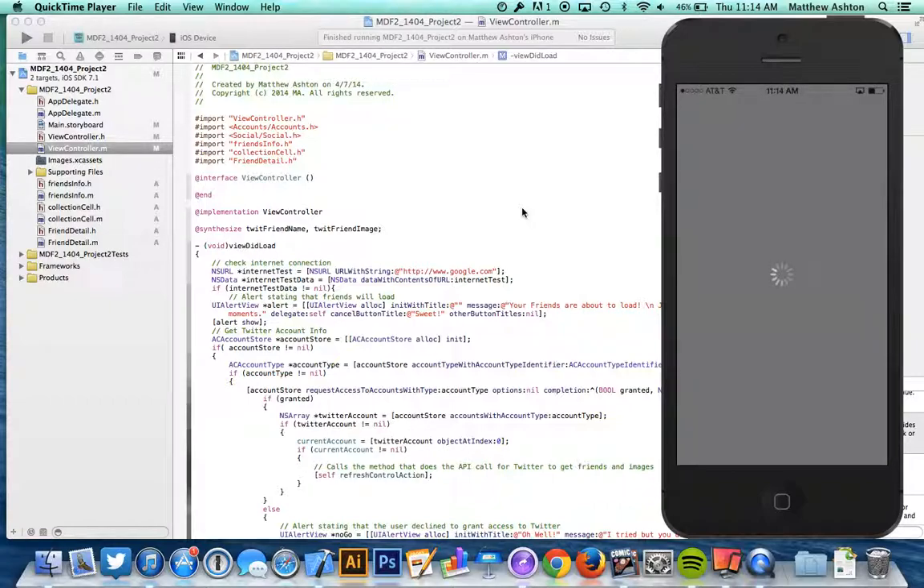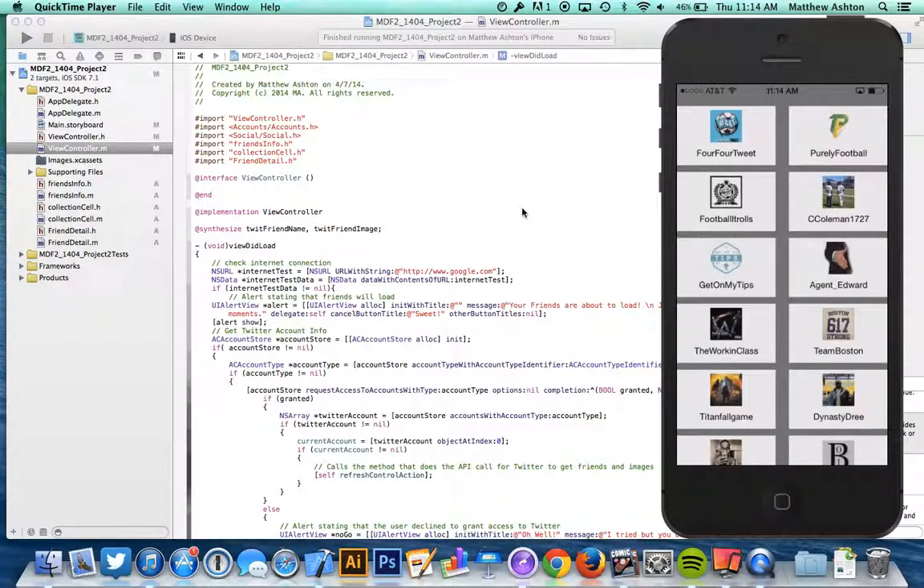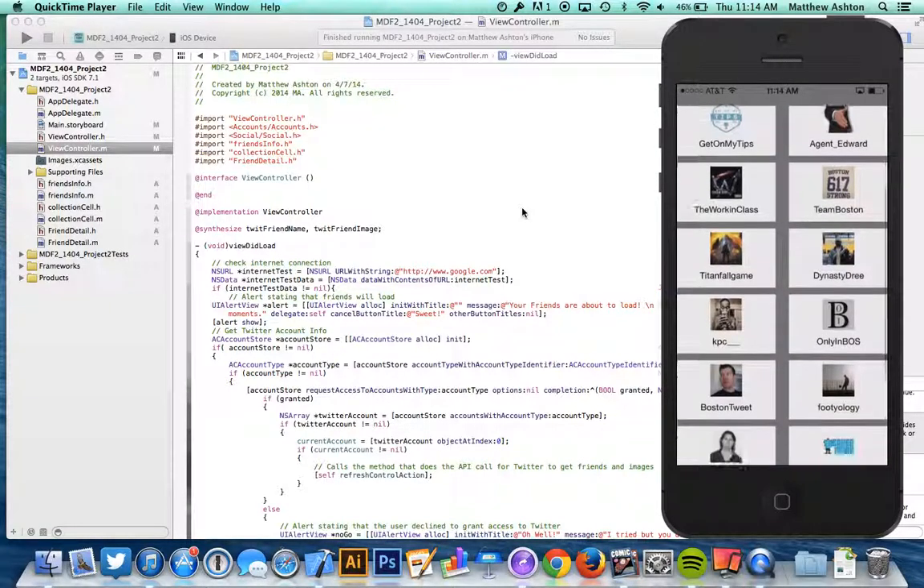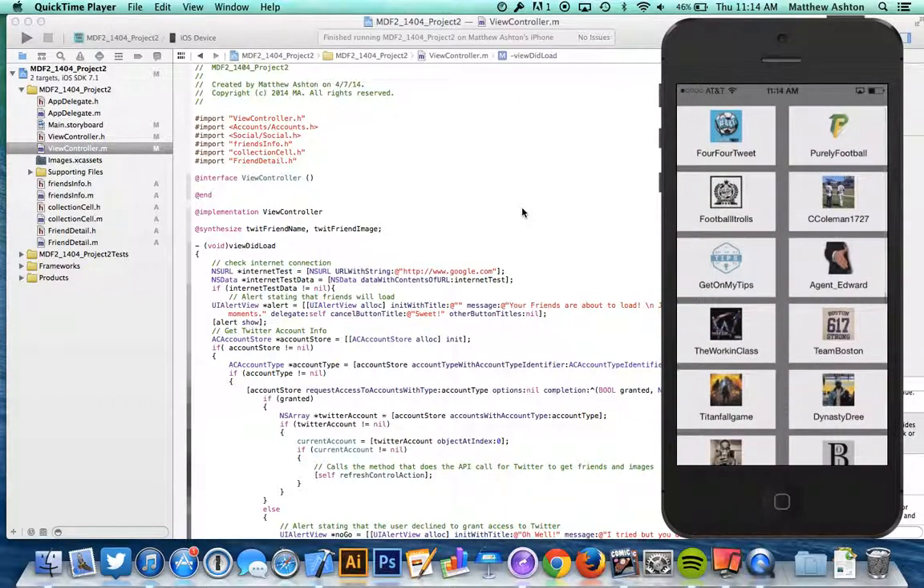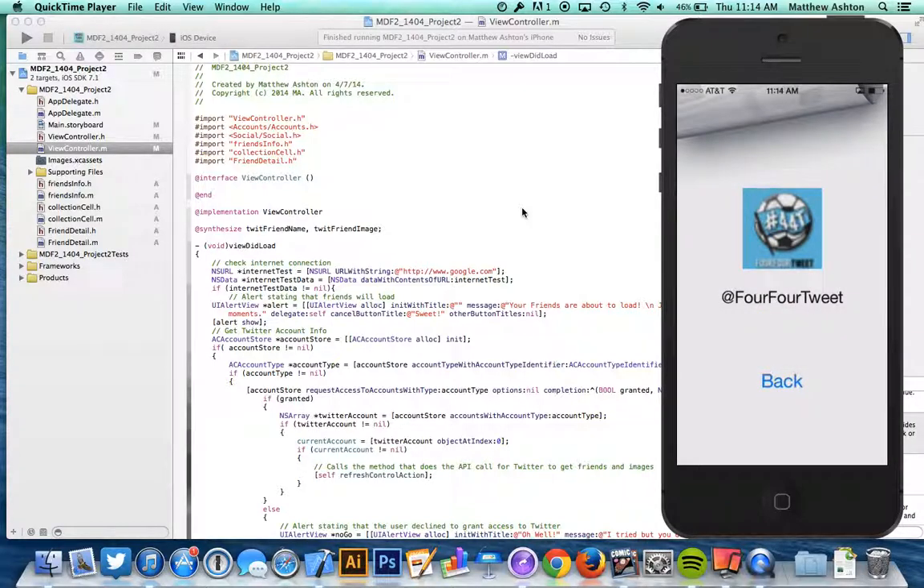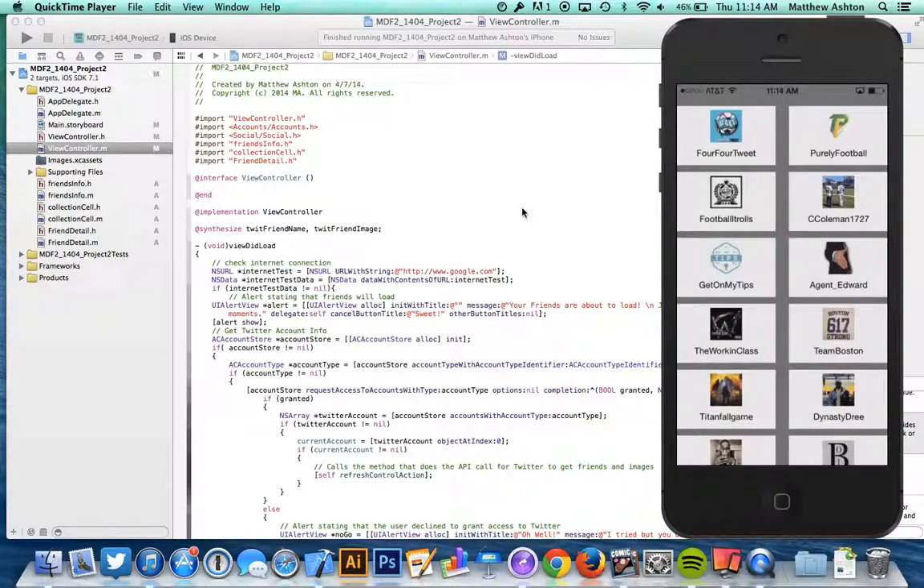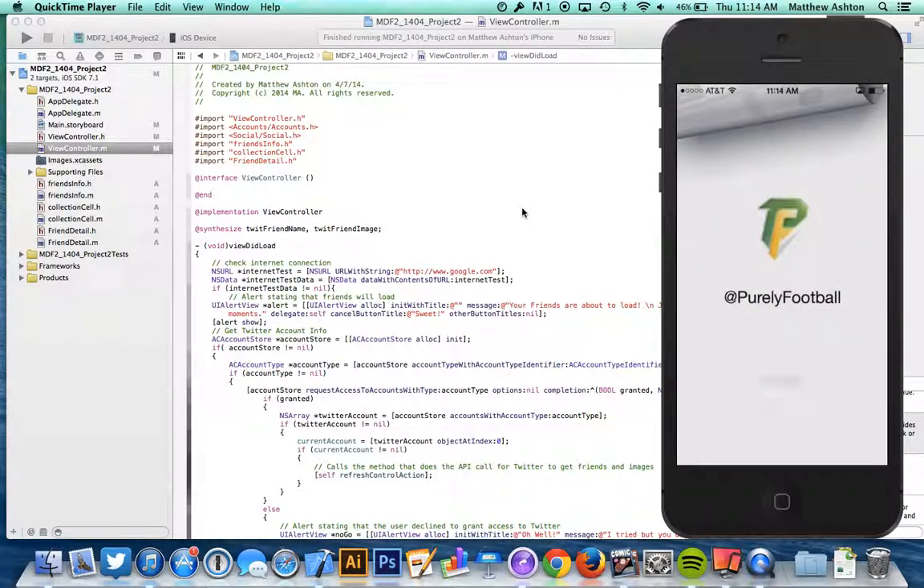Wait a few more moments here. Just go ahead and keep on waiting. Eventually it'll come. All right, here we go. As you can see, we've got the two columns of all the friends with their icon as well as their name. If we click on one, the very top one, it brings up the detail view with just a larger icon and their username, and of course hitting back goes back. As you can see, for all the different ones.